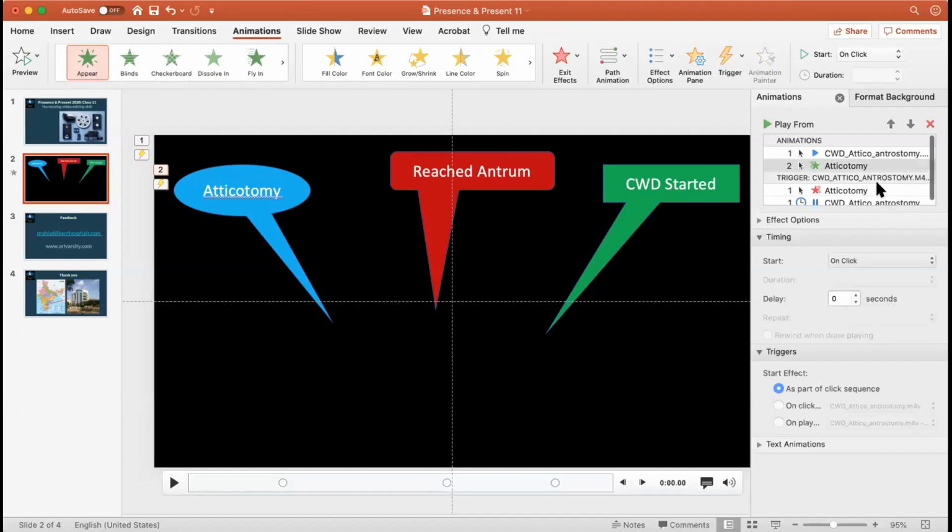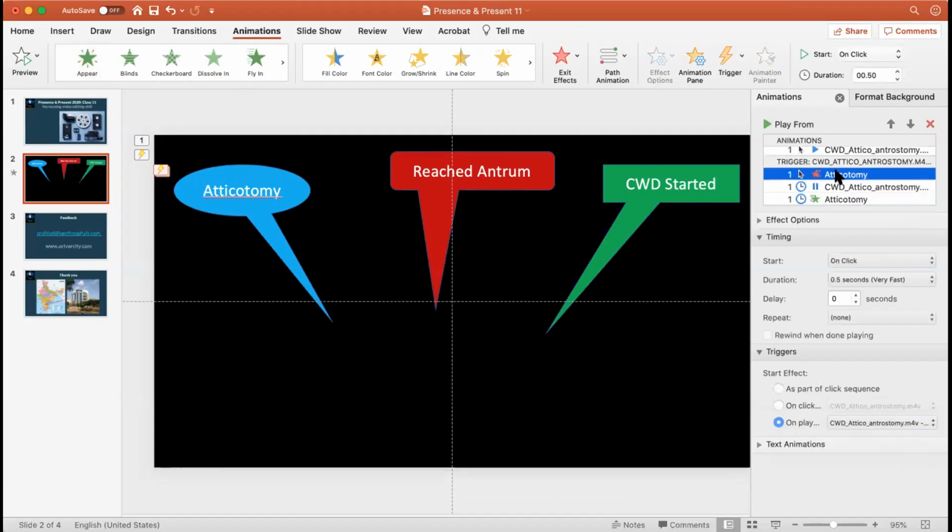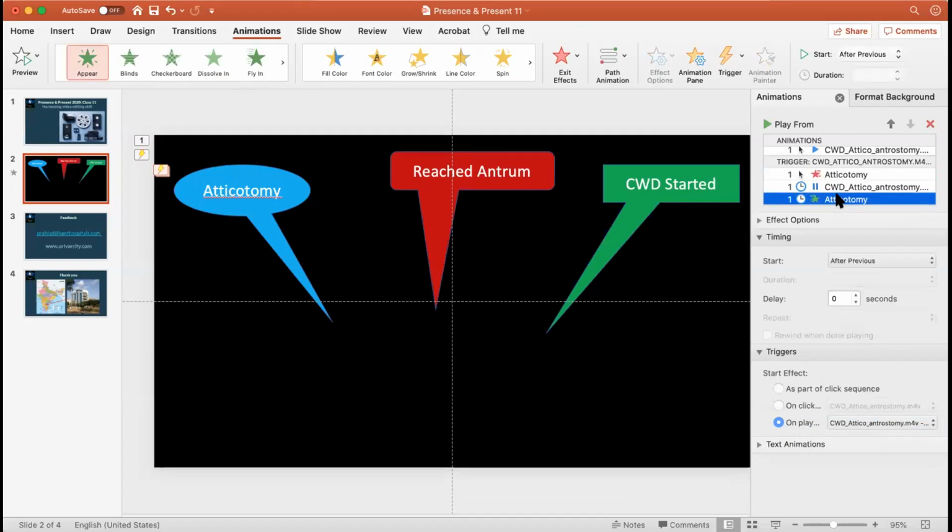Okay, so first is appear. When should it appear? On play of the first bookmark. And then the disappear. Appear should be before disappear, so I will pull it up. Okay, now appear and disappear are there. So I will play now.